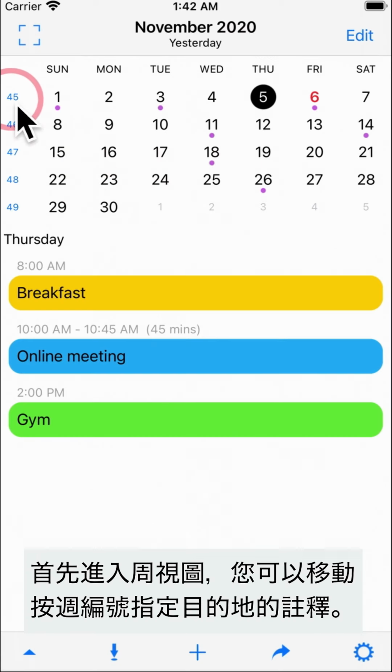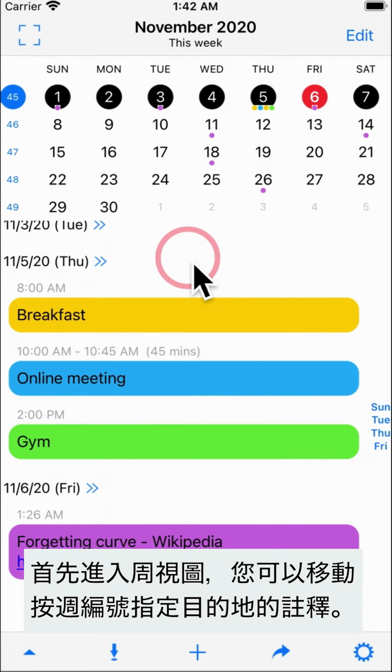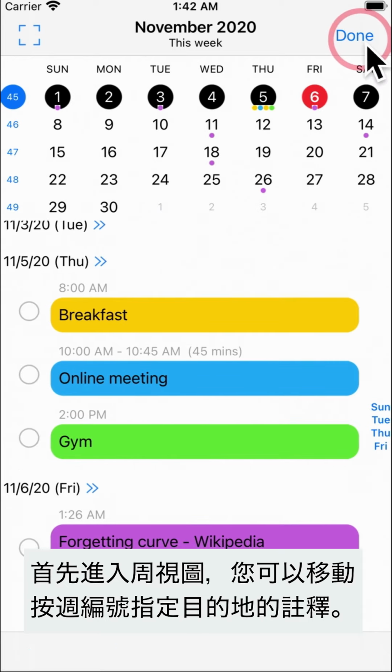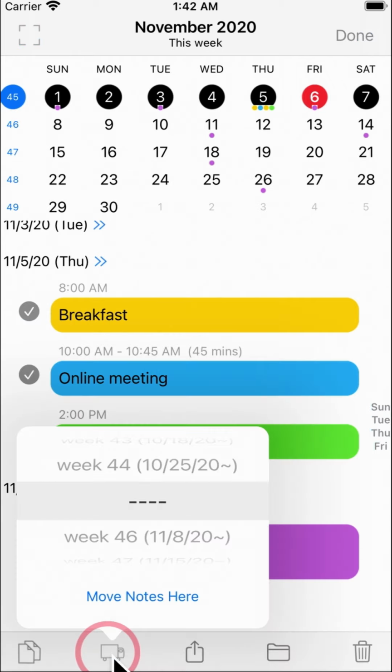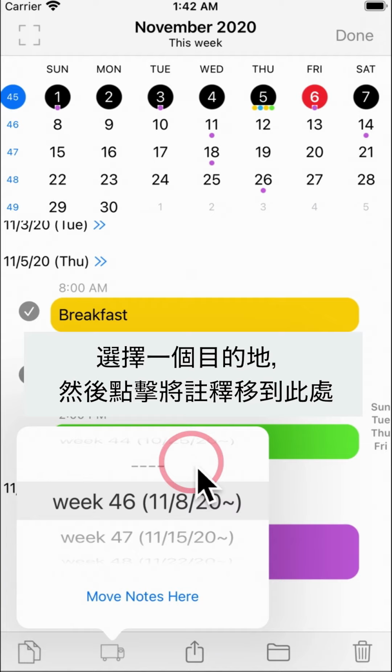By going to week view first, you can move notes, specifying the destination by week number. Select notes and tap the truck button on the bottom. Choose a destination and tap Move Notes here.